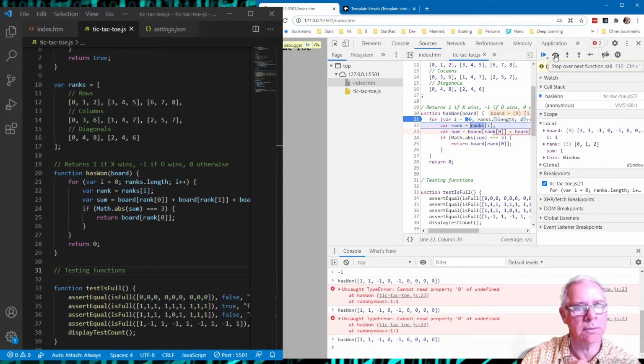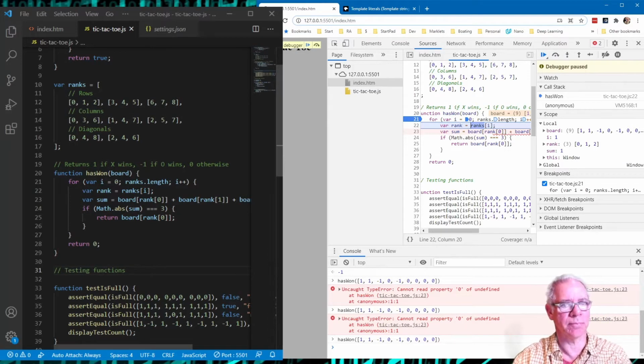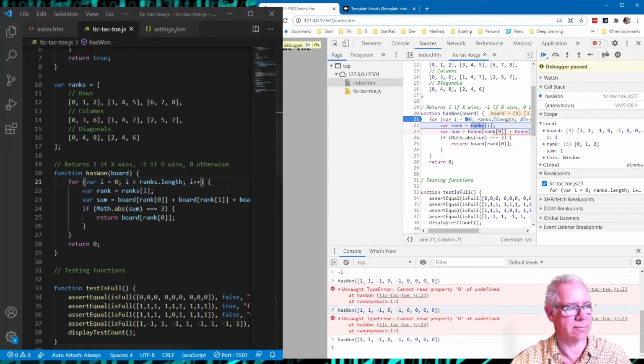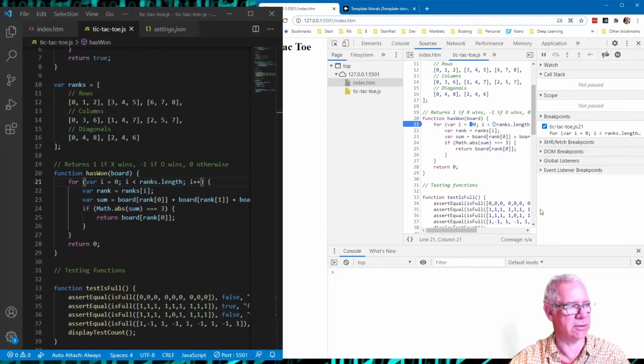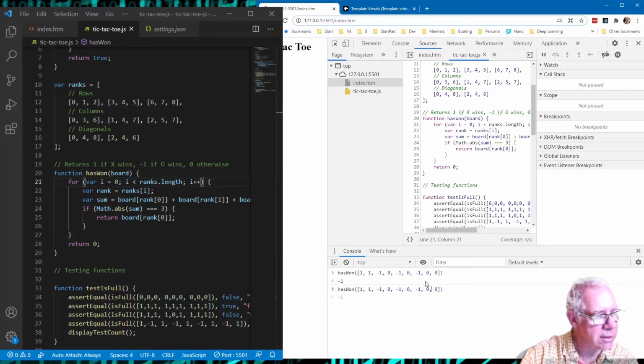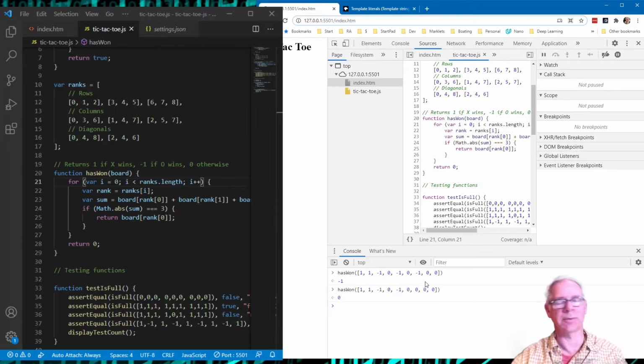Oh. Okay, I think I see my problem. This for loop is not written correctly. You have to say I is less than ranks.length, so the total number of ranks in there. Okay, let's refresh this. So turn off our breakpoint. Do has1 of our board. That's -1. That's the one that worked before. And this one, okay, nobody wins, it's a 0.